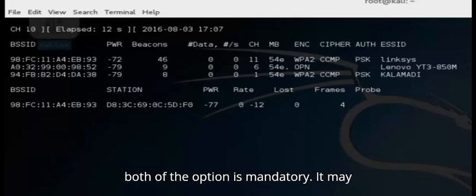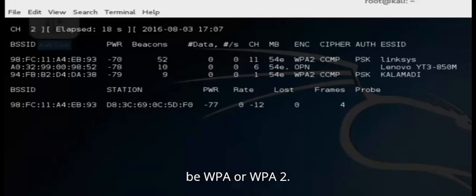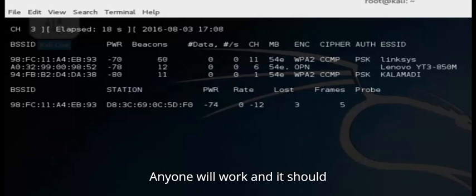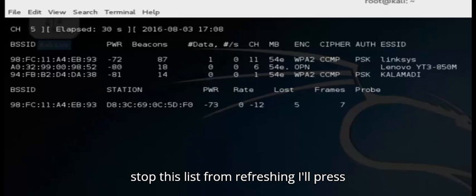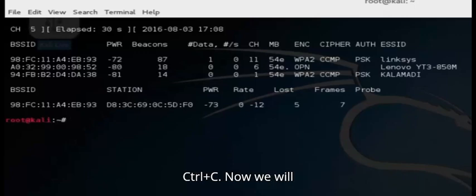Both of these options are mandatory. It may be WPA or WPA2, either will work, and it should have PSK enabled, as it is here. To stop this list from refreshing, I will press Ctrl+C. Now we will finally crack a network's WPA password with Reaver.